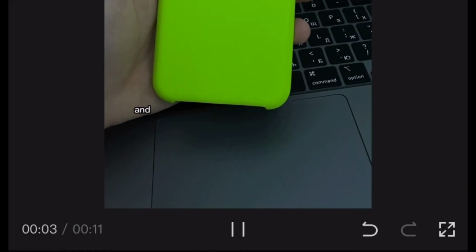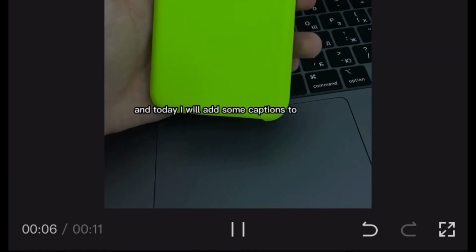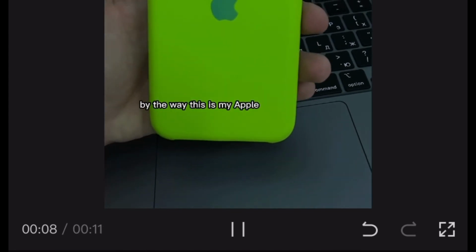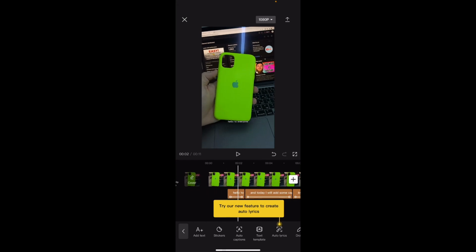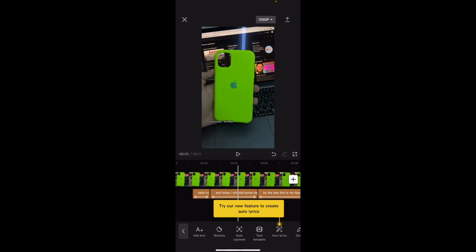Hello to everyone, and today I will add some captions to this video. By the way, this is my Apple case. So let's get started. I think it was pretty easy and now it looks pretty good.